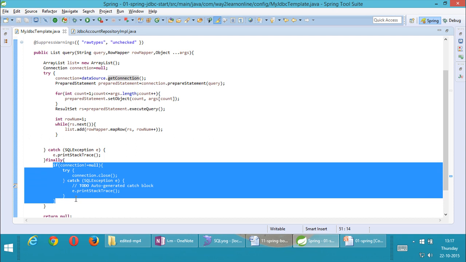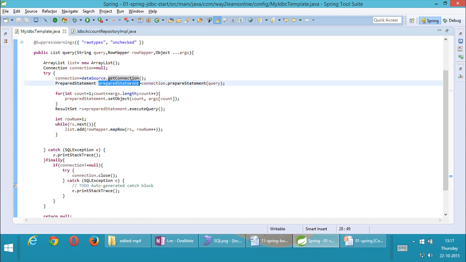And finally, from the connection I'm preparing a statement using this query passed. I'm preparing and I'm iterating over all the arguments, and I'm setting the values inside statement, then executing the query, then iterating over each row in the result set. I'm calling row mapper dot map row. So here is the additional logic which I have delegated: the row mapper dot map row should map the result set to row.